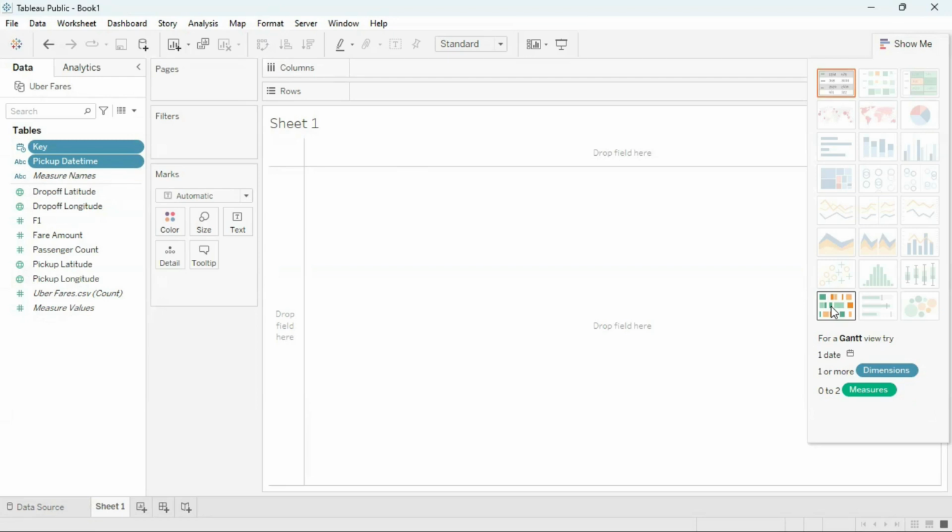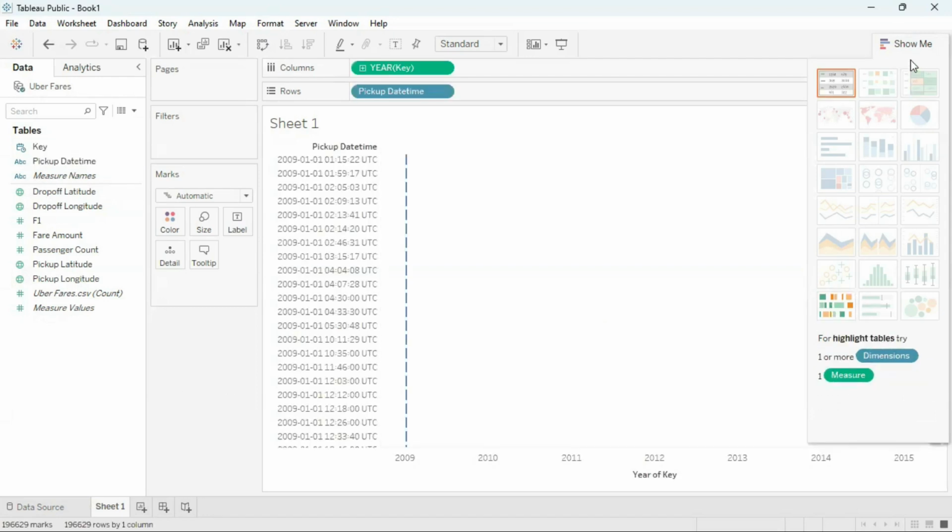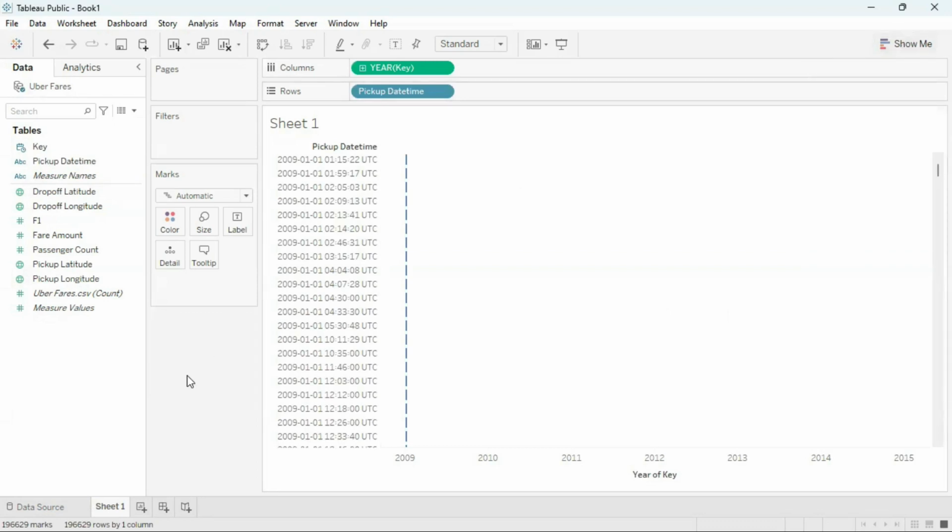And for the visualization on the left, this is a Gantt chart. So we need at least a date or one or more dimensions. I'm going to click OK. So this is how you can create a Gantt chart in Tableau Public Desktop Edition.